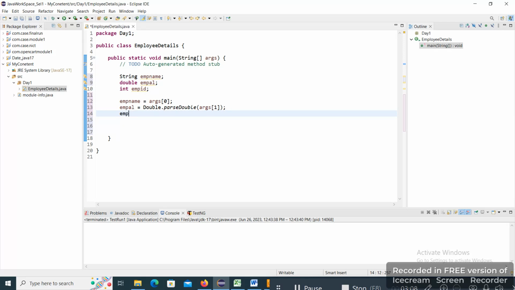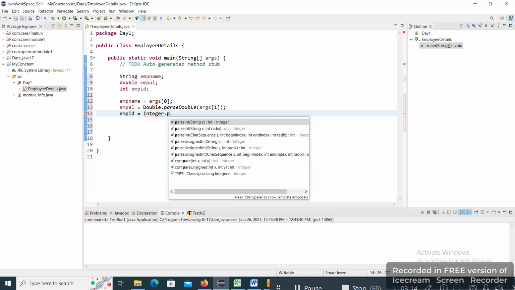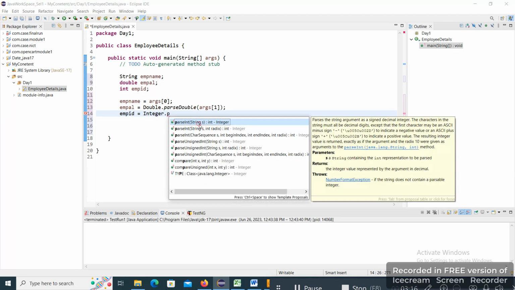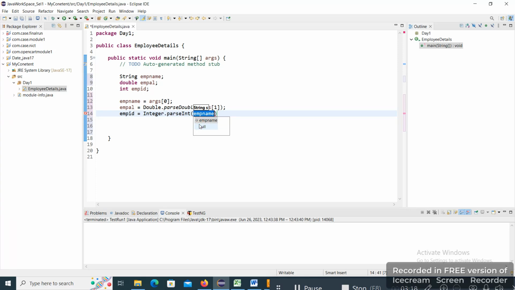Now employee id, emp id. Here we have to use Integer.parseInt. Everything will be treated as a string, so we need to convert the data into integer. So let me use args of 2. Now in this way I can access the data.